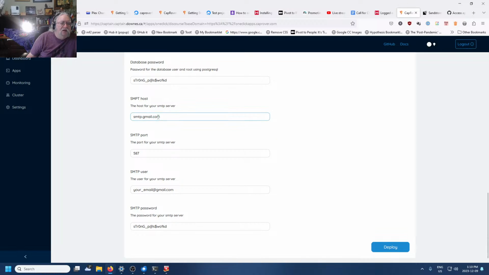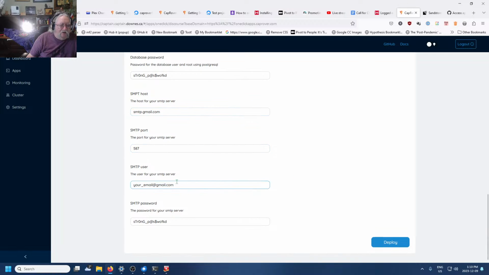SMTP host. This is going to be a problem again. Okay, so for Gmail, now Stephen Downs redirects to Gmail, but Google has set it up so that it's kind of weird.